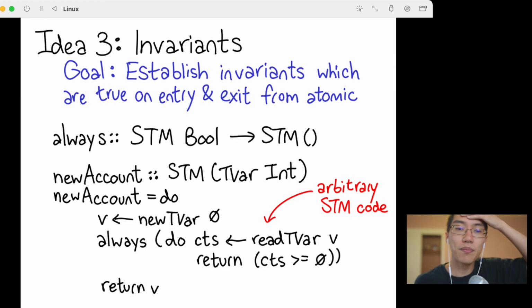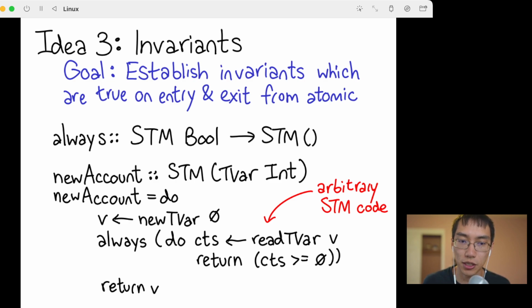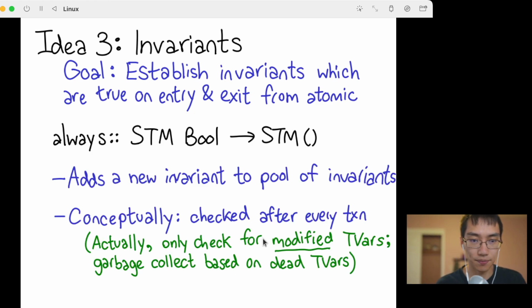And then I will just make sure that this Boolean is always true whenever I exit from atomic region. So to express the constraint on accounts always having non-negative balance, I can allocate a new transaction variable representing the account. And then my invariant check is to read out the transaction variable and test if it's greater than or equal to 0. And I can do whatever I want in the always block.